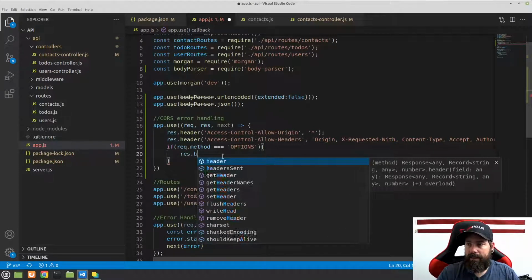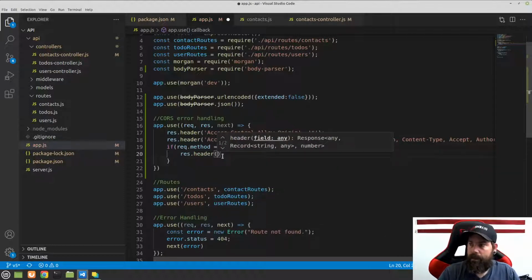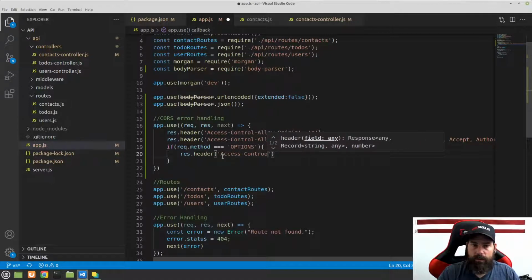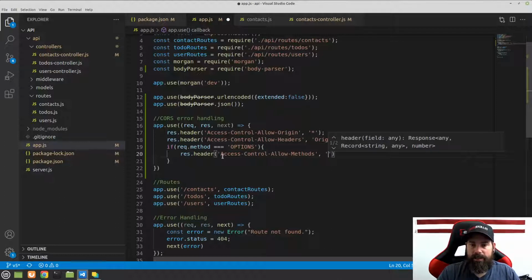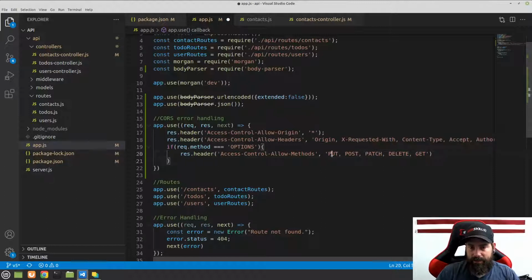response.header, and we'll say Access-Control-Allow-Methods. And this is going to allow us to set the methods that we accept. Okay, so in our case, we'll just say PUT, POST. These need commas between them. PUT, POST, PATCH, DELETE, GET. Now in our case, I don't think we're actually going to use any PUT verbs, so we could just do POST, PATCH, DELETE, and GET.